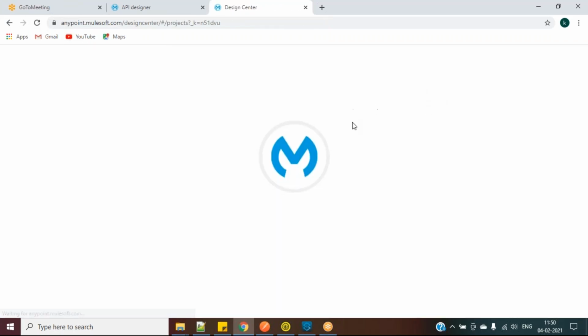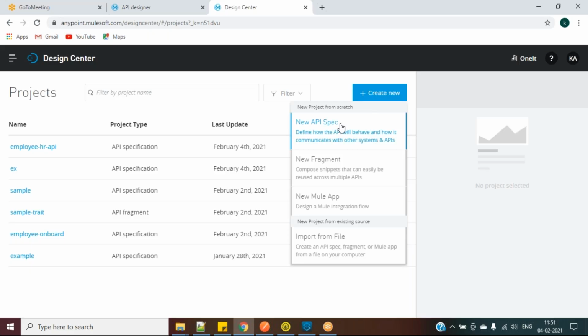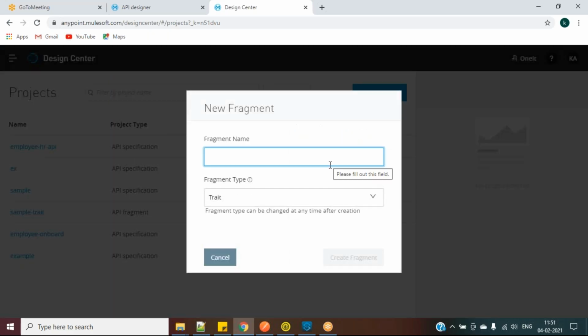In Design Center, I can click on create new, and I will create a new fragment. Here I will have the option of trait. In this way you can create your trait. Suppose I want to create this header trait, because this contains header information which can be reused. So I will give it the name header trait and click create fragment.